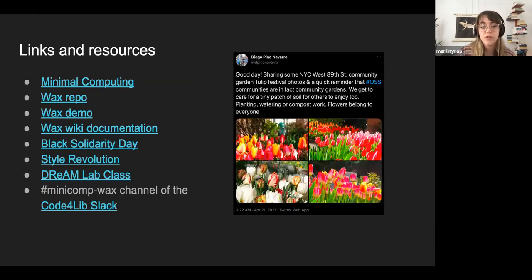Cool, so we have just resources that we can share here, but I also screenshotted this tweet from Diego Pino from earlier today that I got permission to share, because I think it really speaks to how we think about Wax. Alex can disagree, but it's the idea of open source community gardens, where we work on this thing and tend to it, knowing that folks can take it where they will and cultivate what they need for their use case. We're definitely a very small group. We have a Code4Lib Slack channel that's just started to really blossom. But I'm excited about where this work is going.